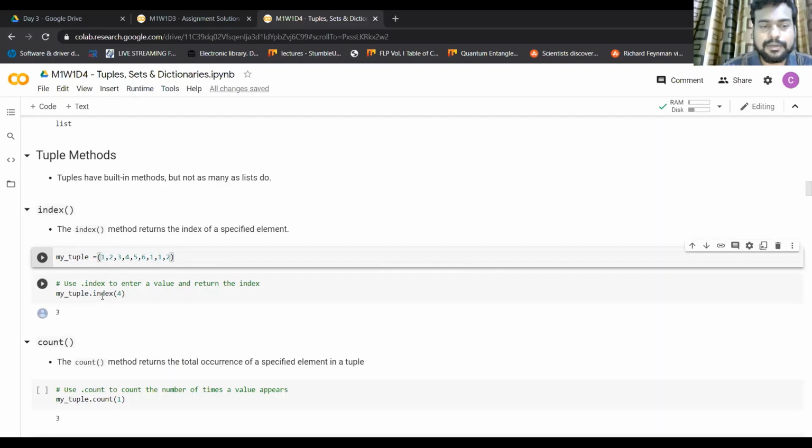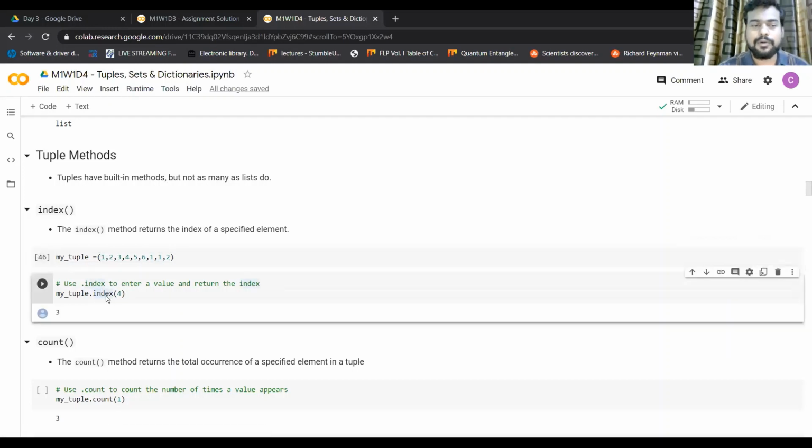But we can apply an index method to just find out the index of a particular element, as we did with list. So how do we call the index method? We write the tuple object here, then write dot, and then write the method name, which is index, and within the parentheses we provide the argument. So what is the argument here? The element whose index we want to obtain in that tuple, right?